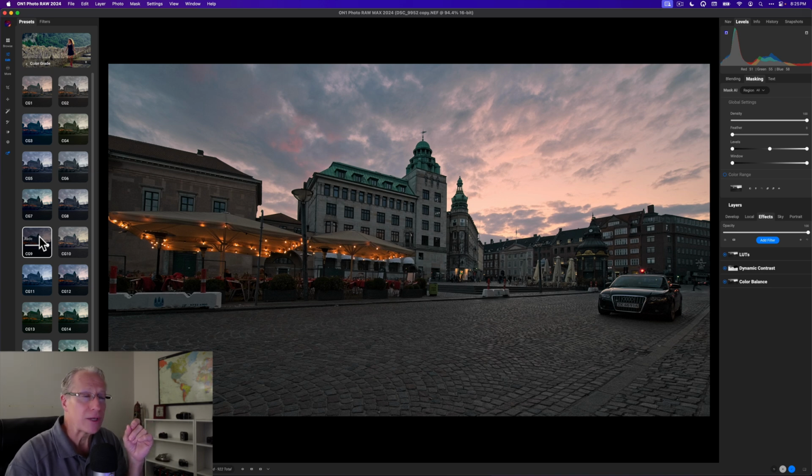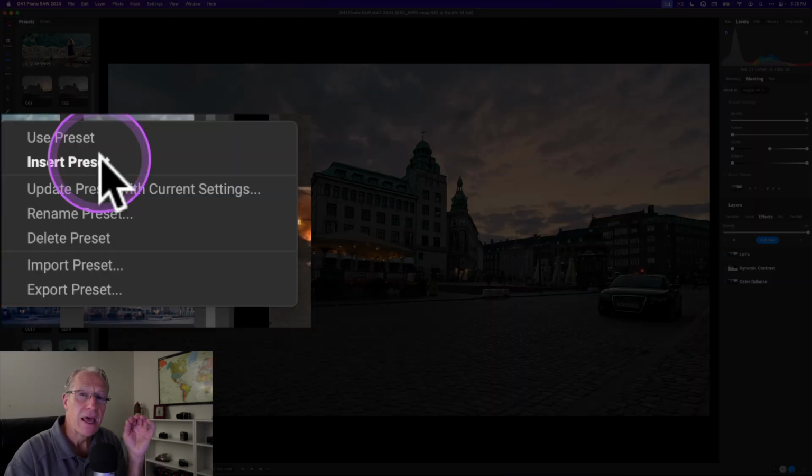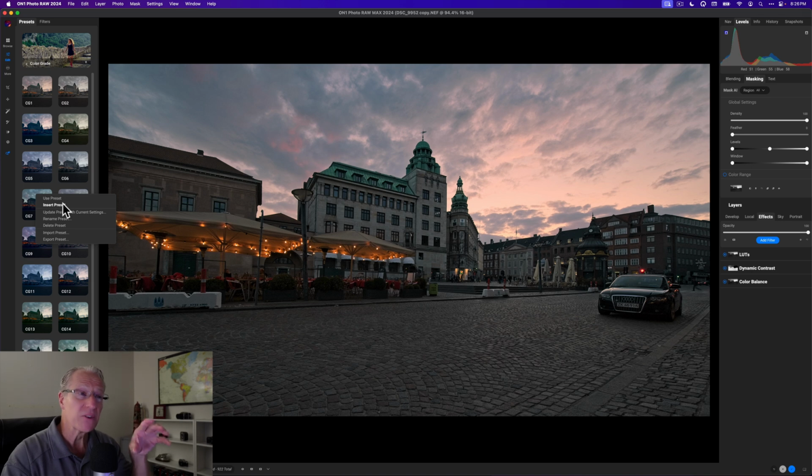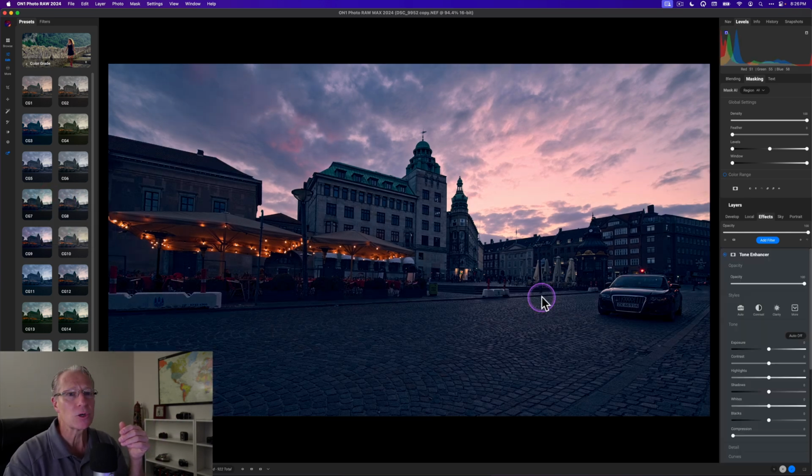So there's a little trick you can do with presets, which is you just right click. And when you right click, you have this insert preset. Insert preset allows you to take the filters that comprise this preset, and it sticks them in your stack on the effects tab on top of the filters you already have there. So it doesn't wipe out what you've already done, it adds it in addition to it. Whereas if you just click a preset normally, of course, it will wipe out what's there. So I'm gonna click insert preset.